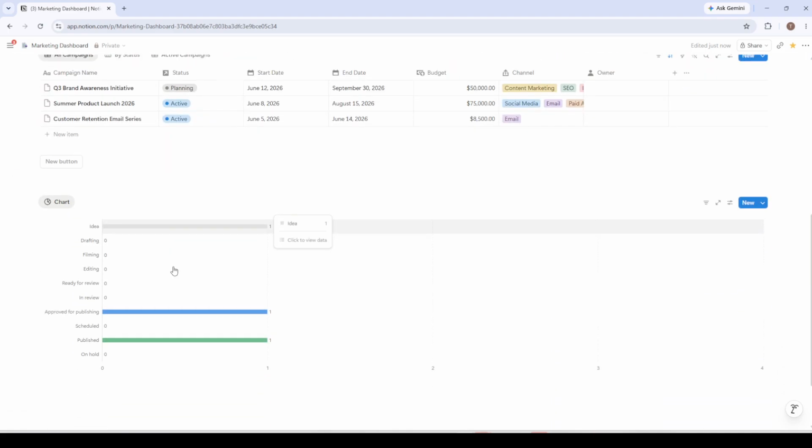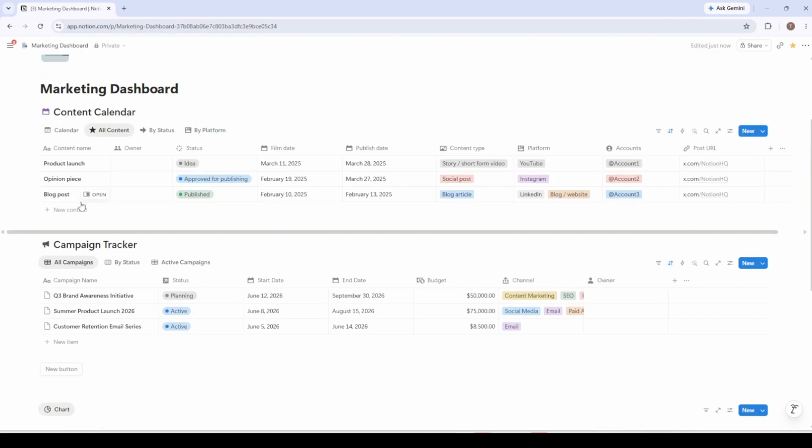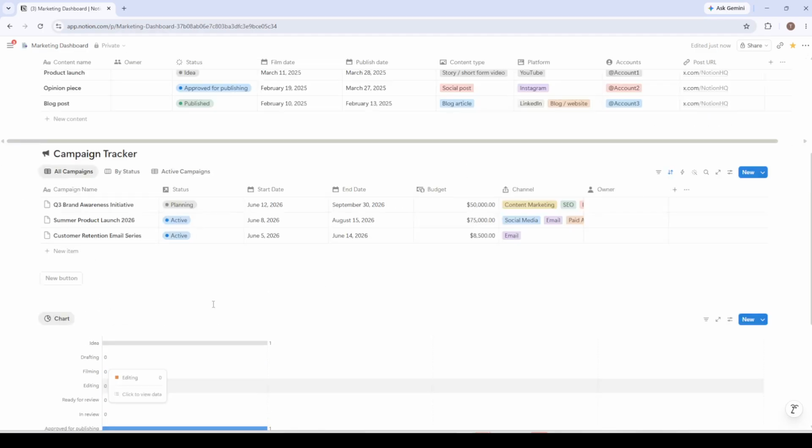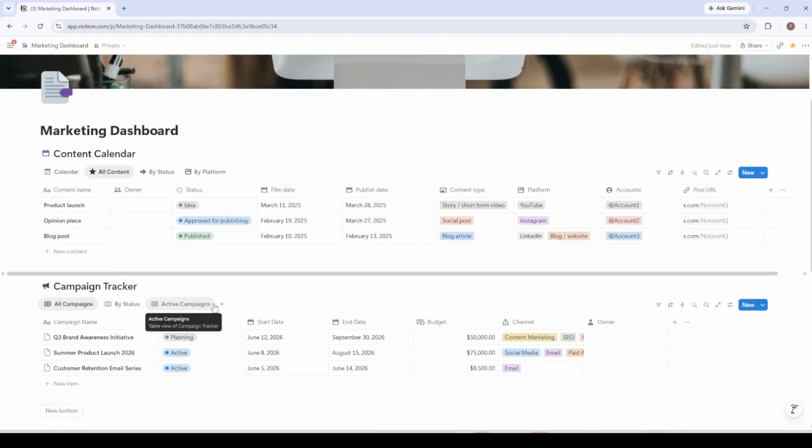And there you have it. You've built a complete marketing dashboard in Notion, complete with a content calendar, a campaign tracker, a quick add button, and live analytics charts. This setup gives you a command center that updates in real time as your team logs work, so you're never relying on outdated spreadsheets or manual reports.